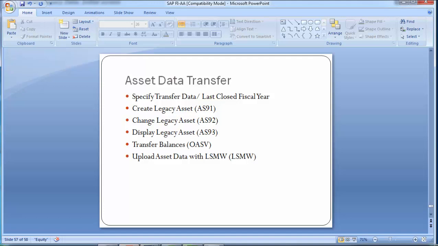So it means whatever values we have taken up in the create legacy asset have not been updated with the accounts, with the values in the accounts in the financial accounting part. Therefore, no automatic balance formation or reconciliation takes place, and you will need to manually reconcile the balances over here. So whenever we take the asset transfer or asset data transfer, we need to update the values manually in the financial accounting accounts as well.